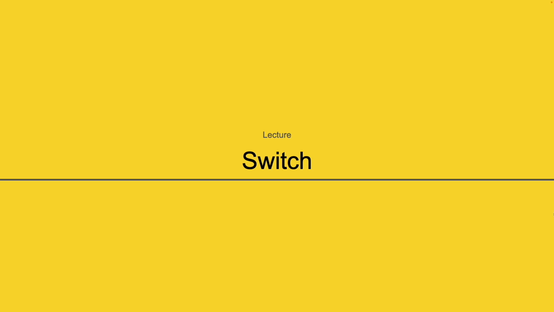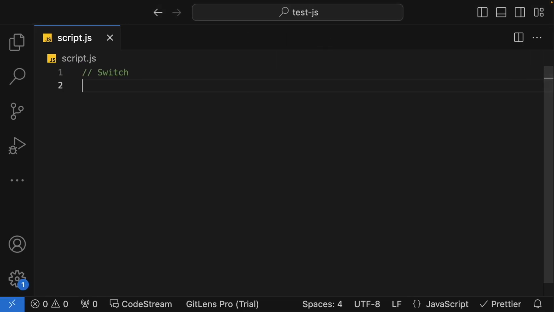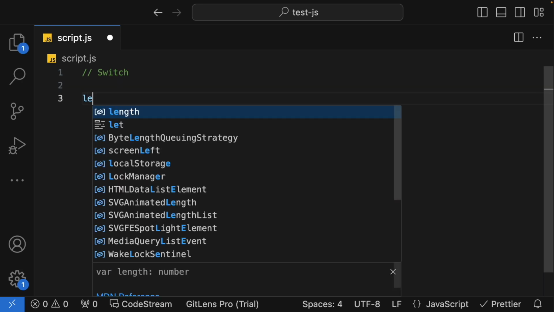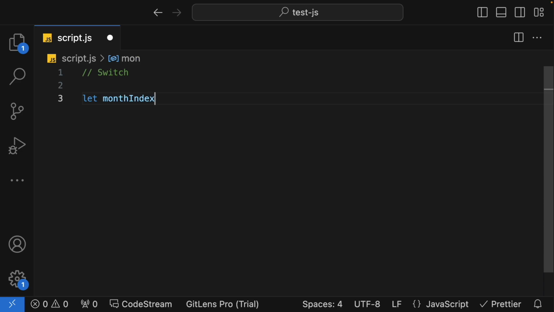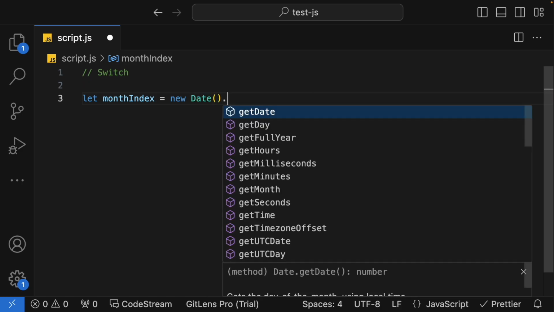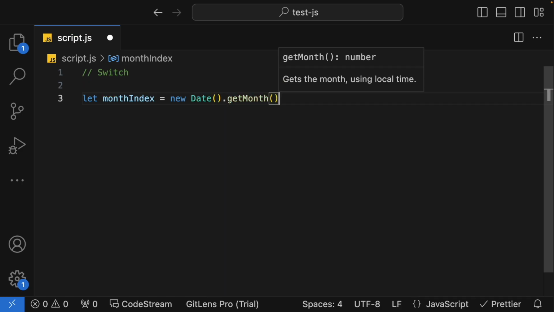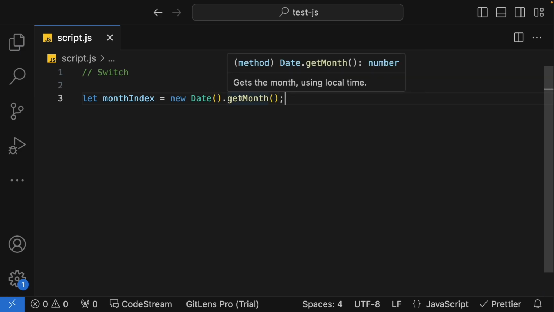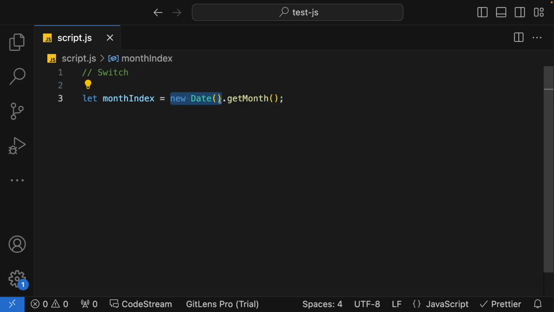So let's see how this works with a few examples. In this example, we are going to build a switch to compare a month index so that we can show a particular month name. For example, I'll say month index and make use of the date, and here I'll say get month. What exactly is this getMonth? We know what new Date does: it simply creates a new date, which is the current date time. And out of that, I want to get the current month.